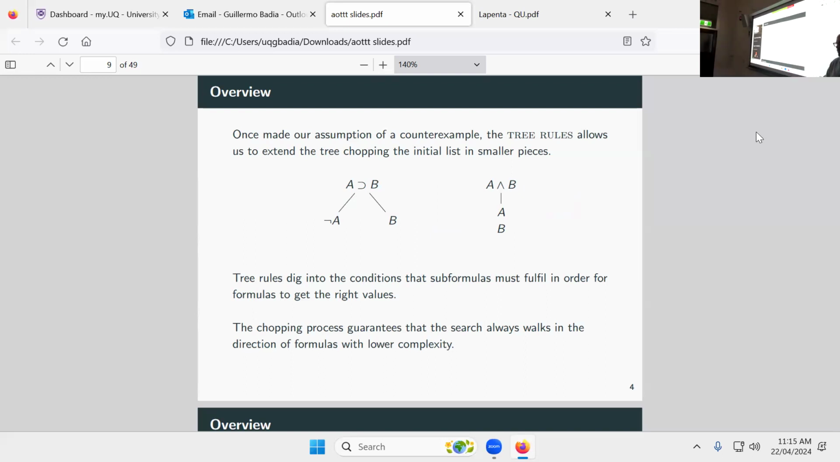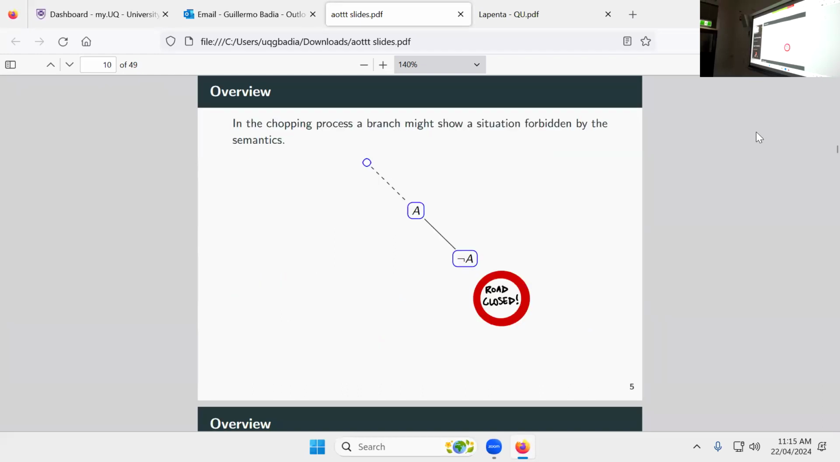So the idea of chopping is essential for the method, and is very much connected to the decidability of the method. In the chopping process, a branch might show a situation forbidden by the semantics. So the branch is telling you that you cannot follow this path in order to find your counterexample.